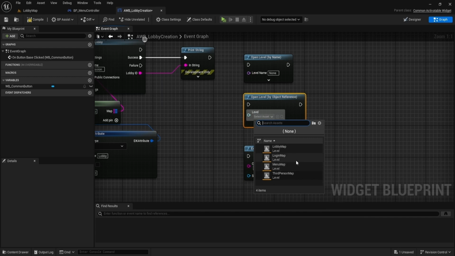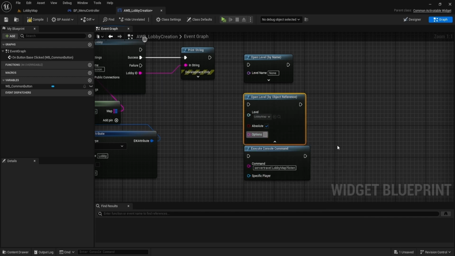In the case of open level by reference, we can just select our map and in the options field, add a question mark and listen. And for open level by name, we need to write our map name, lobby map, and add a question mark and listen.